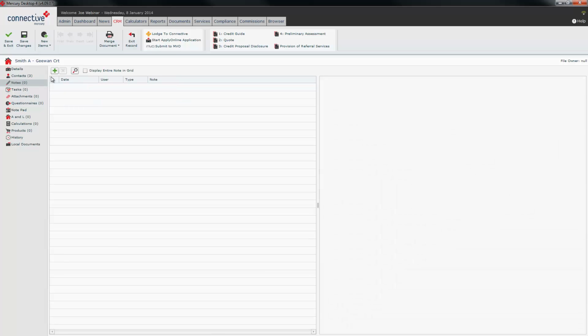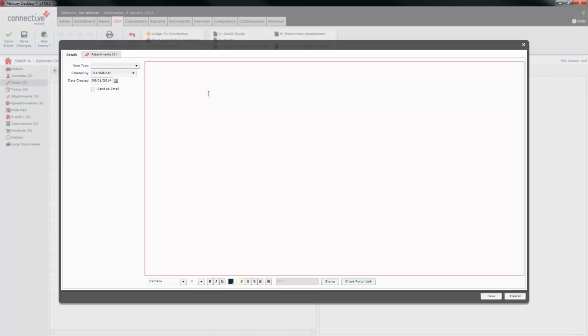The notes section, fairly straightforward. Click the green plus sign. We can then keep any notes here. We can select the note type. We can attach any relevant documents for that particular note.